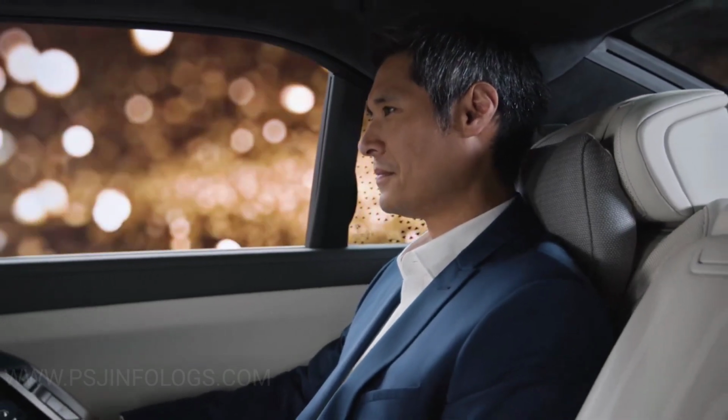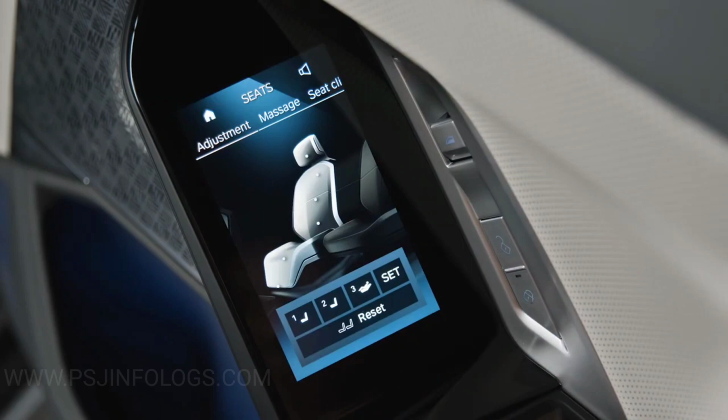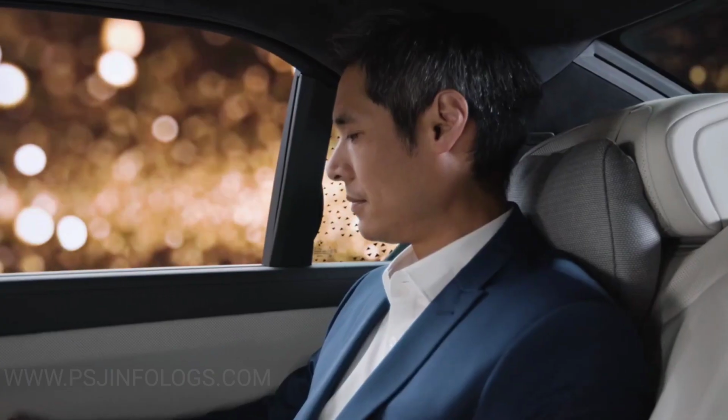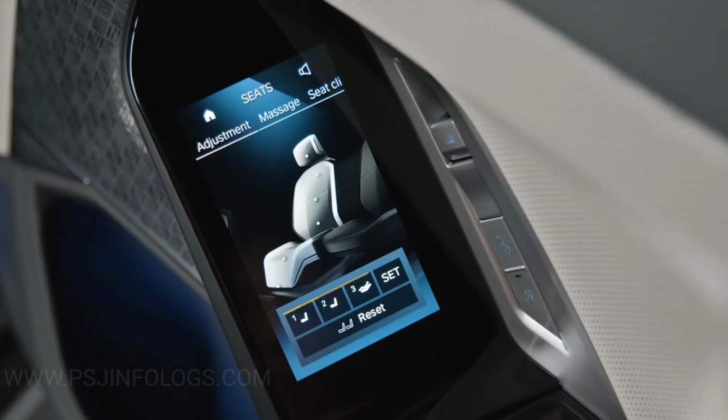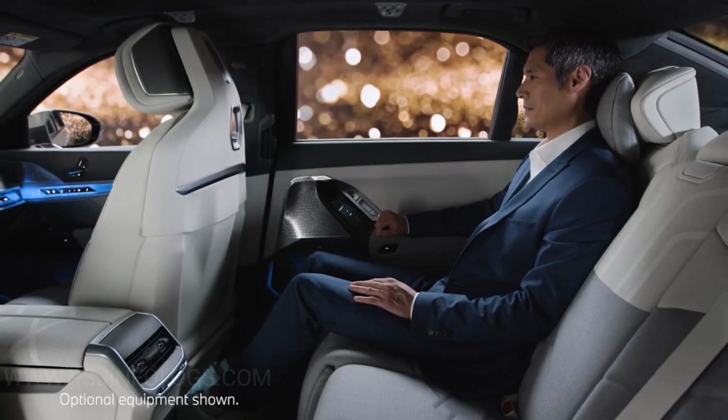Get comfortable. Select seats to make adjustments individually for both rear seats. You can save 2 seating positions and select the relaxed position for the executive lounge rear seat.